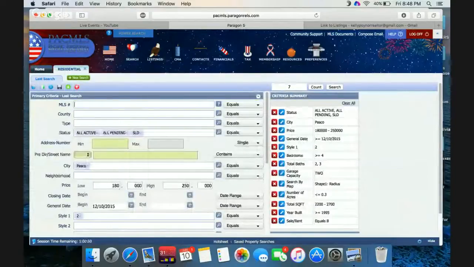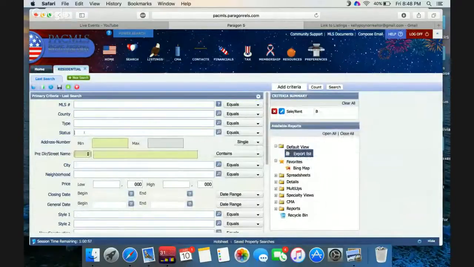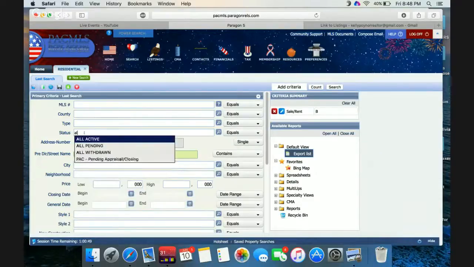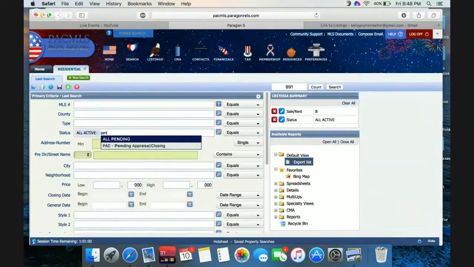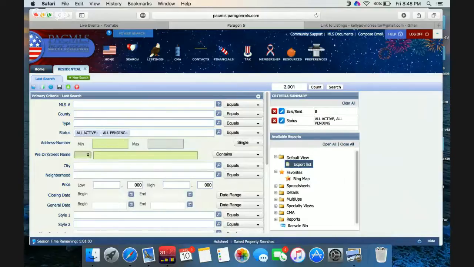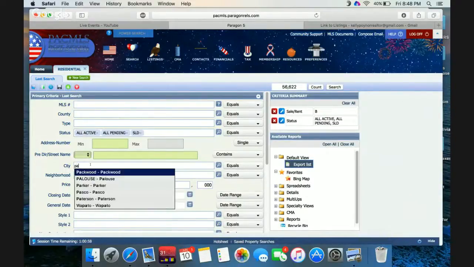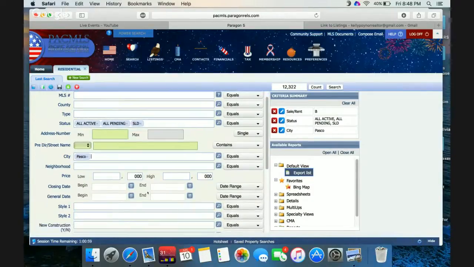So I will go to here, click search, and look for residential properties. I'm going to clear all this stuff out because I already had it going. I'm going to look for all active properties, all current under contract or pending, and sold. So all active, start typing pen to get all pending and sold. So I will search Pasco.